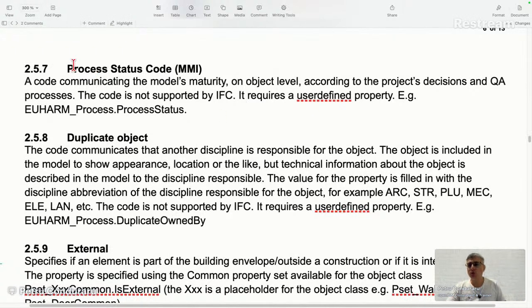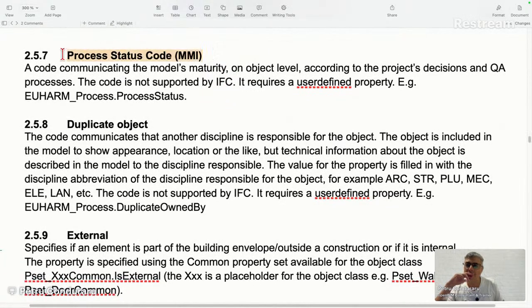Process status code. I'm still confused by this. PSC. Why do we use MMI? Because in Norway, MMI means something else. I have to double check this because I think we will see soon MMI described differently. A code communicating the model's maturity. Yeah, it makes sense actually.